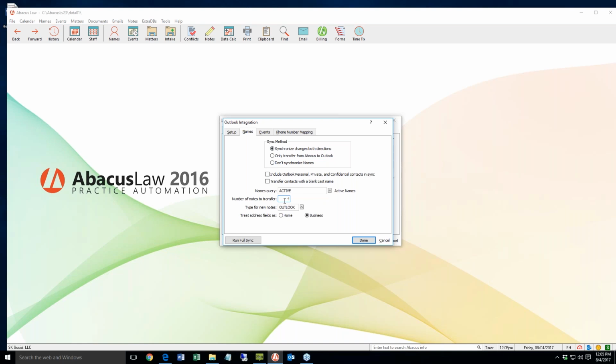I don't know if you've noticed this in Outlook, but you can actually apply notes to your contacts in Outlook. Well, we have a note feature inside of AbacusLaw as well. So you can actually sync over notes as well, and those will go into the Note tab for each of your contacts inside of Abacus once it does that sync. And then it gives it a nice little type there, so it's identifiable. Notice it gives it a type of Outlook, so that way you know that that note actually came over from the Outlook program. Okay.